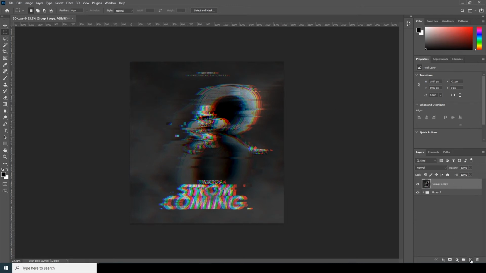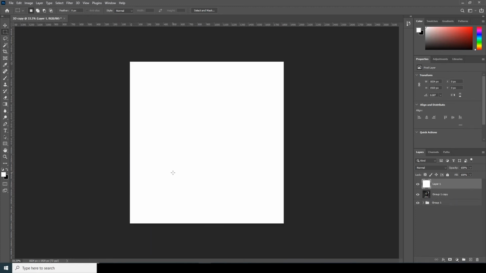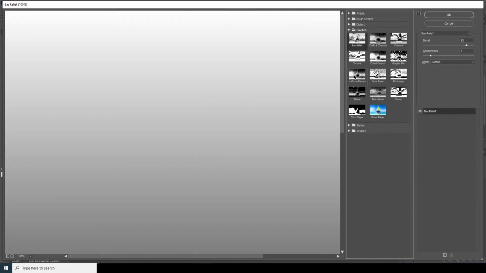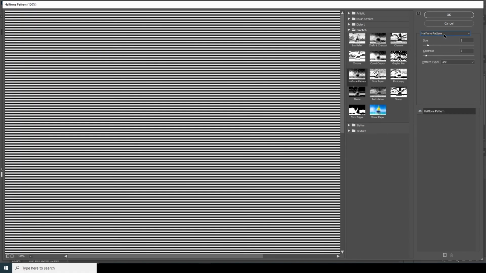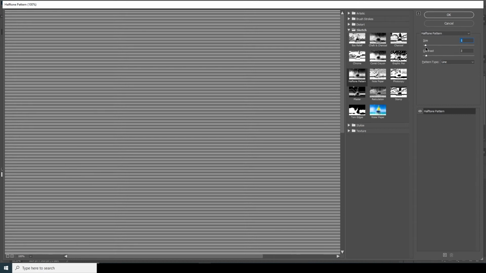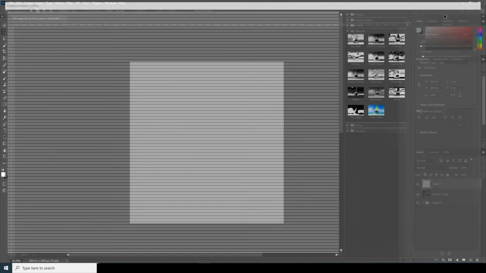So for that, create a new layer. Let's fill the layer with white color, and go to Filter, go to Filter Gallery. Let's click on Halftone Pattern, and from here change it to Line, and then let's increase this. Let's play around with the line size. I think like 1 and contrast 2 will be good for me, so click OK.